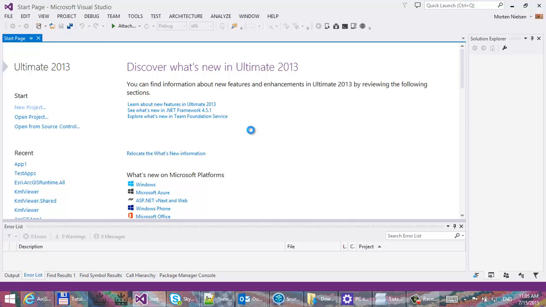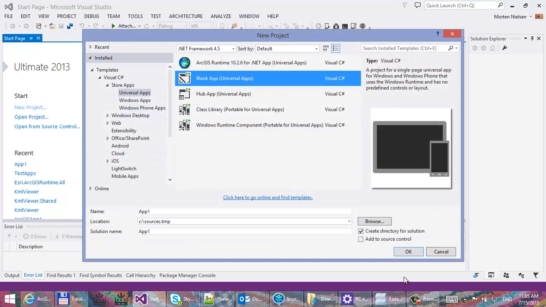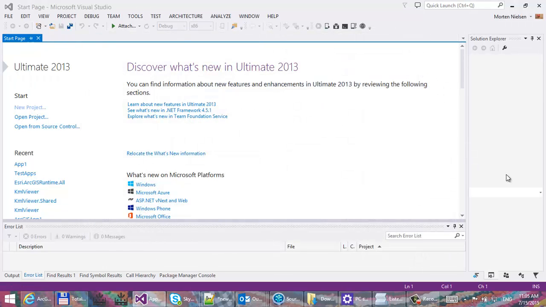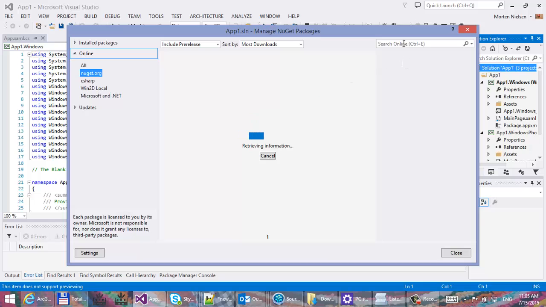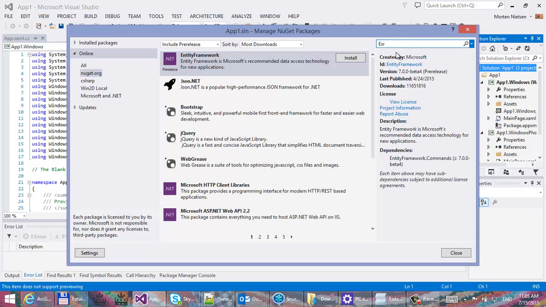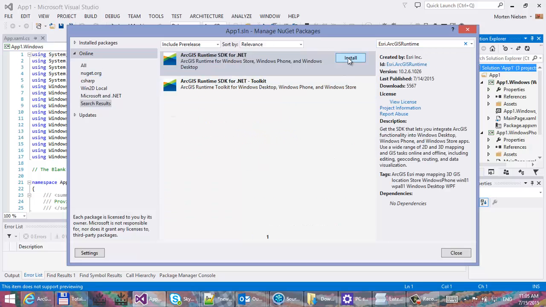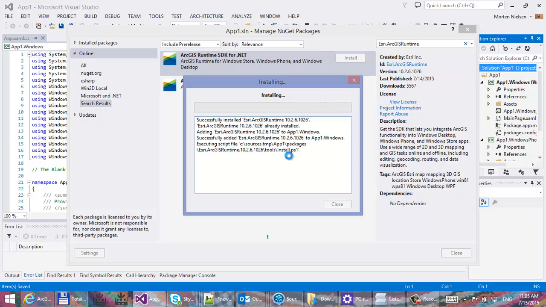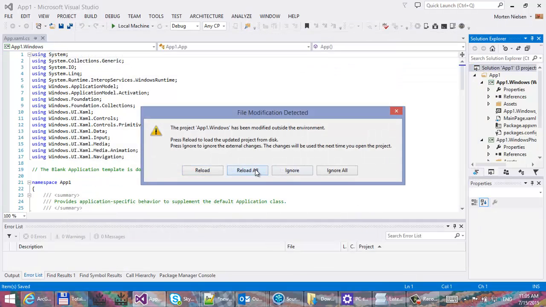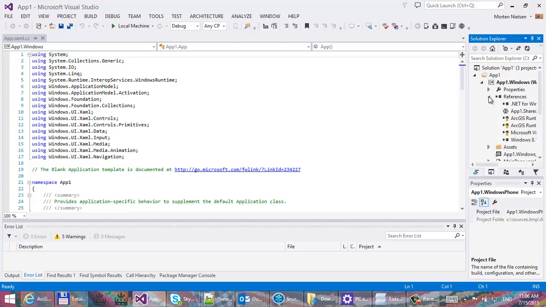Let's see how quick we can create a 3D universal app. Let's start with the blank app template. And the first thing I'm going to do is add a reference to the ESRI runtime NuGet package. So we're just going to pick that from NuGet.com. Going to accept this, install it in both the Windows Store and the Windows Phone project heads. Quick to reload. You'll now see the reference.